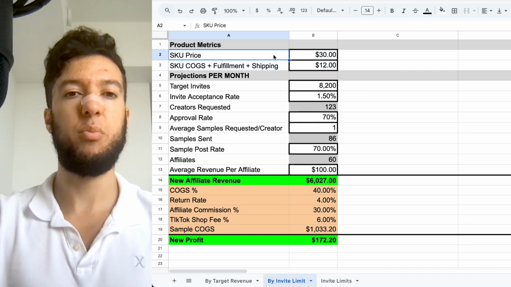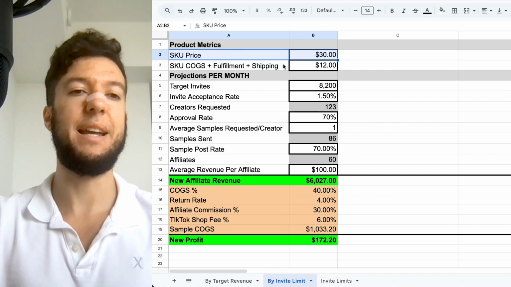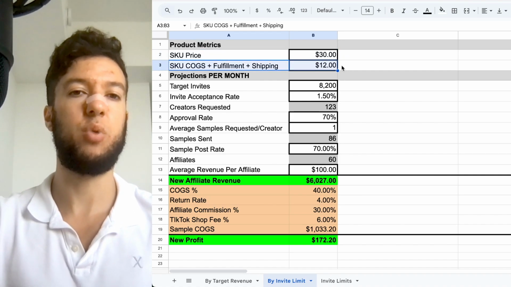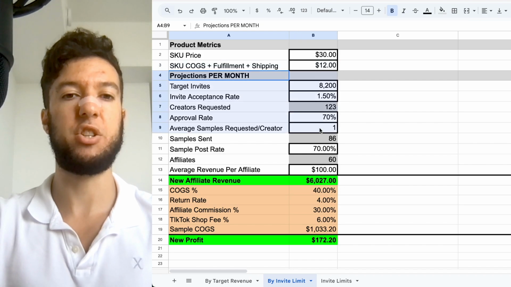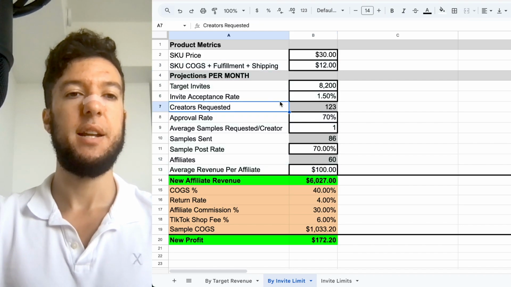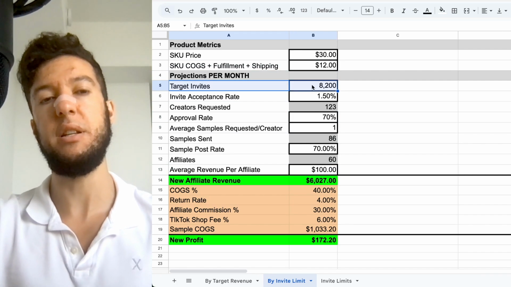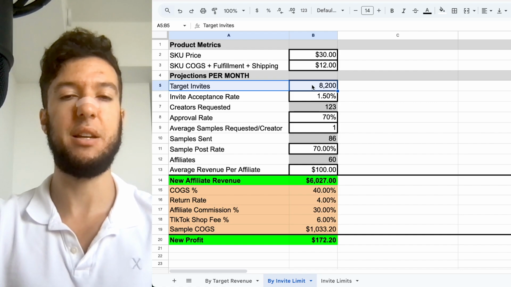So assuming a SKU price of around $30 and a COGS, fulfillment and shipping cost combined of around $12, these are going to be the projections we're looking at per month. Now, all of these projections are hinged upon this number here, which is the number of target invites we're able to send to affiliates every single month.